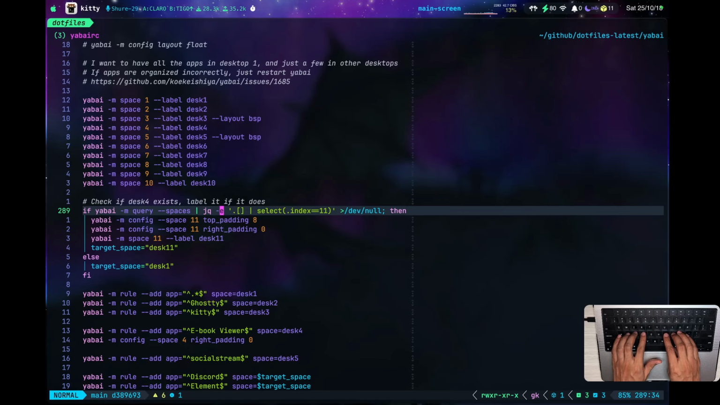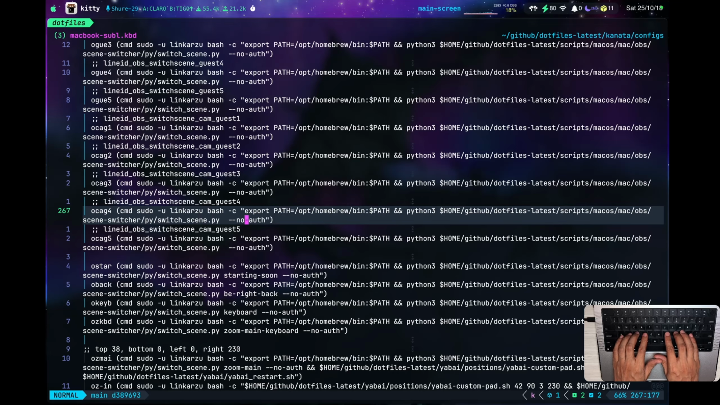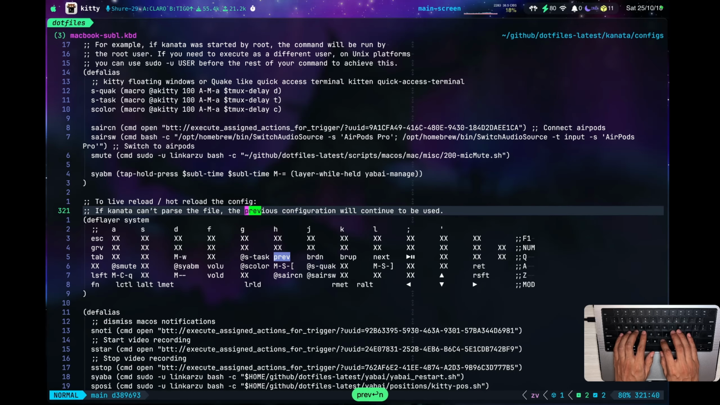Of course not. So I have to come here to my dot files. I have to open my Kanata file. I didn't remember how to switch to the previous or the next song, right? So I'm just going to search here. Prev, where is it? Okay, prev.